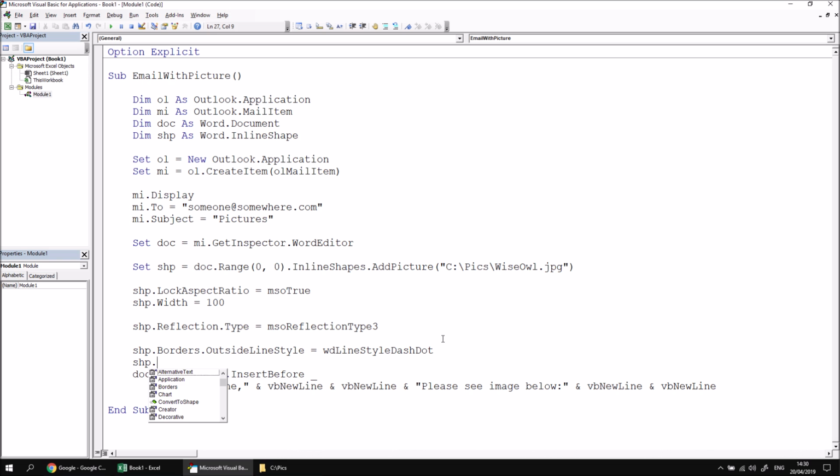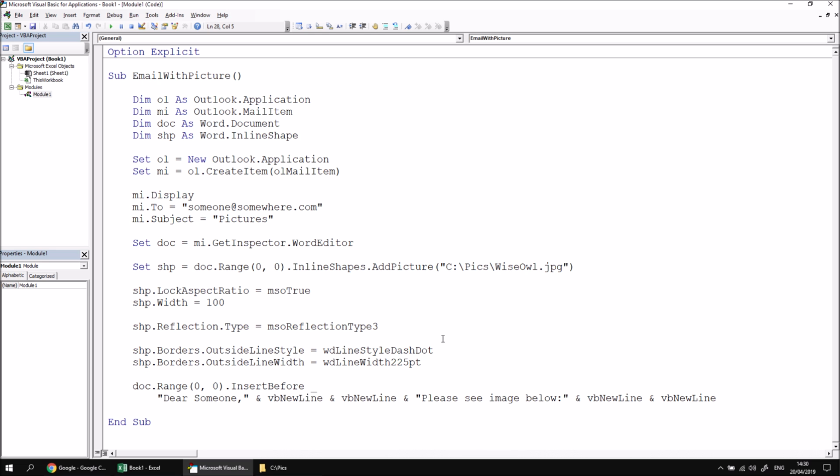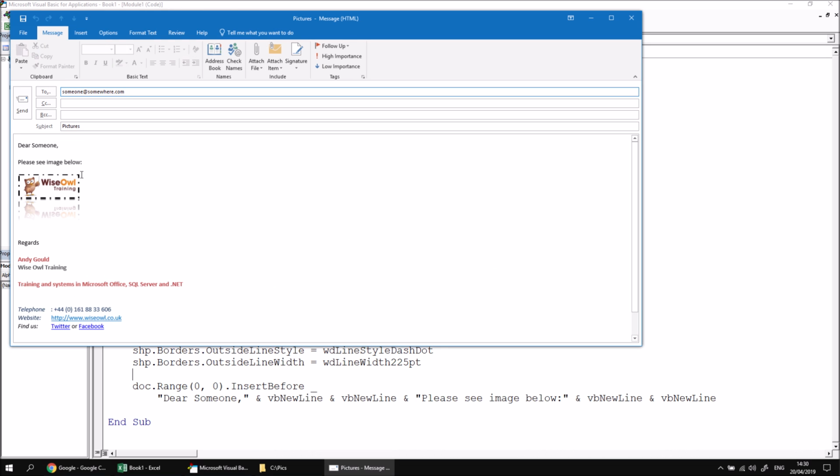Let's also change the width of that border. So I'm going to say borders.outside, outside line width. And again, we should be able to see a fairly descriptive list. Let's make this one quite heavy, quite thick. Outline width 225. If I run the subroutine again, once more, we can see that the border has now been applied, as well as the reflection. So you can apply lots of different formatting options, hopefully somewhat more tasteful examples than the ones I've given you here.